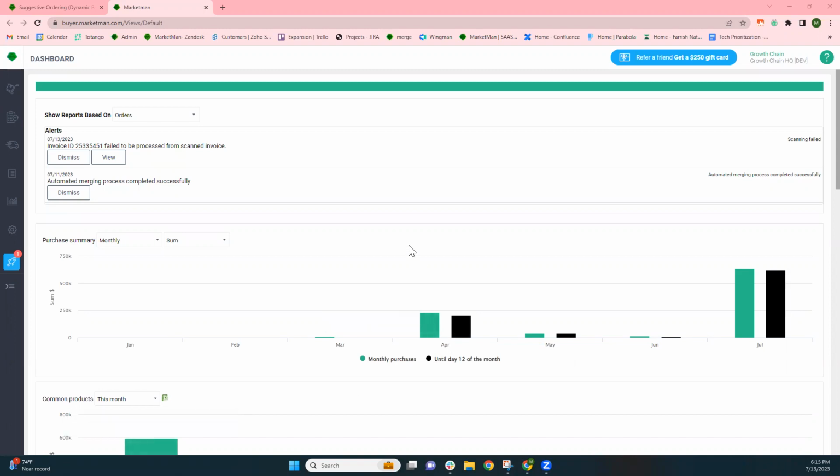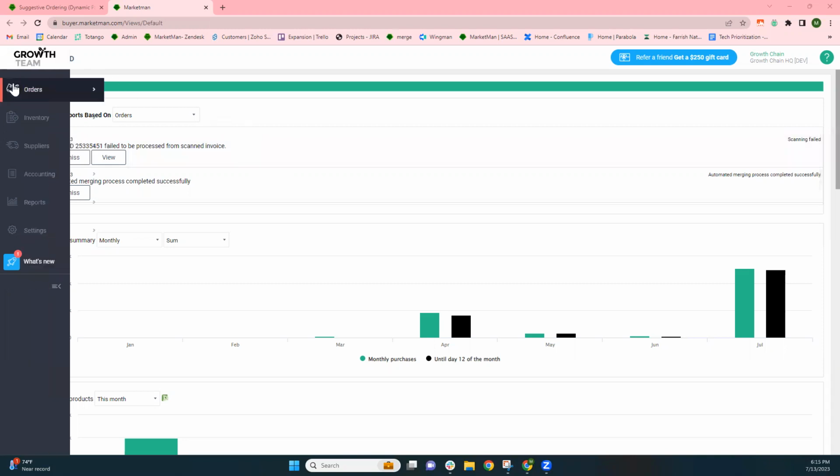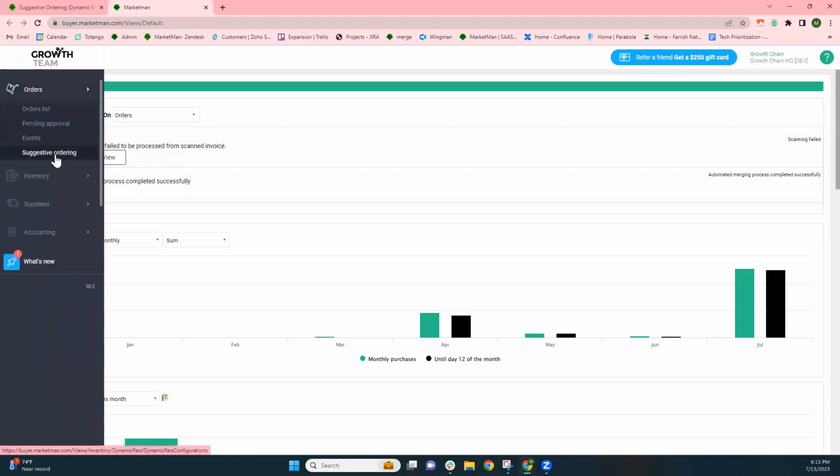Suggestive ordering is our newest feature that uses predictive analytics to dynamically suggest inventory items and quantities for you to order each week. You can optimize your inventory levels and reduce waste with this new add-on feature. You'll see both names, suggestive ordering and dynamic pars, throughout this presentation and in your account. So just know those are interchangeable.